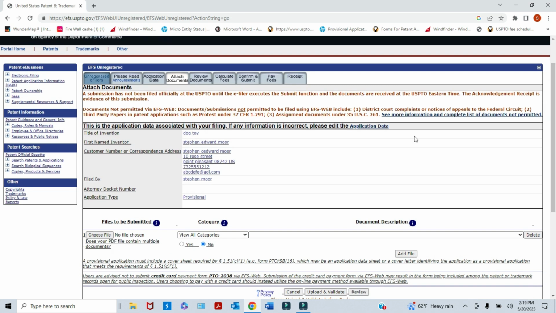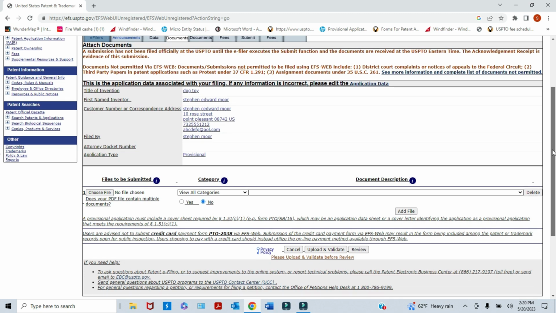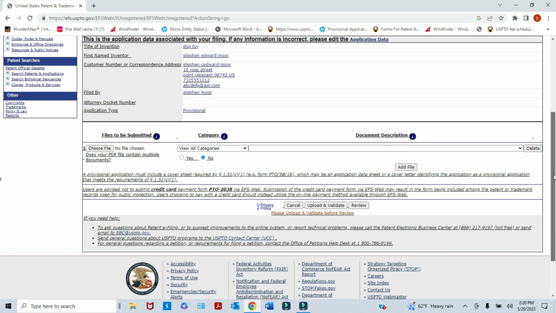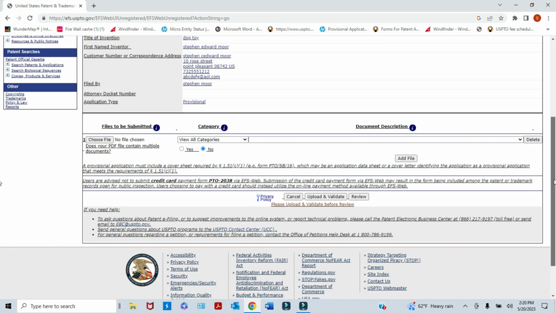Now watch. Dog toy, name, very important. It says customer number or address. Your customer number would show up here if you filled out the 3 pages to be a registered filer, but you're not. So you go by your address, your phone number, the last email that you typed in, and this is provisional. Make sure it says provisional or you are going to get screwed. You are going to get the wrong fee schedule and everything else, and you won't be able to upload the proper files. So now, we're in the file uploading section right here.